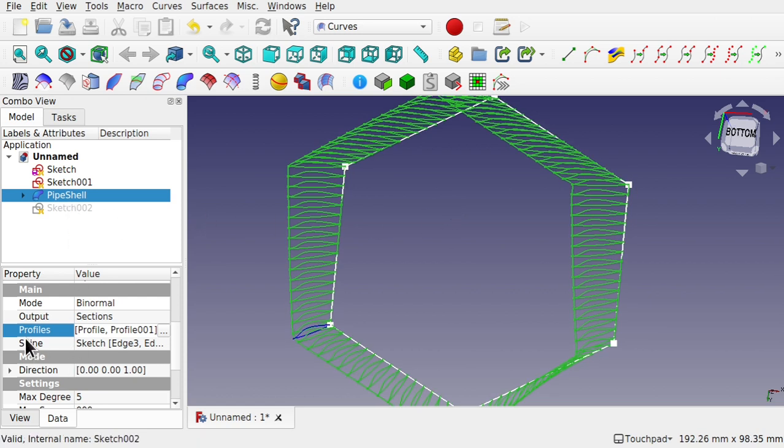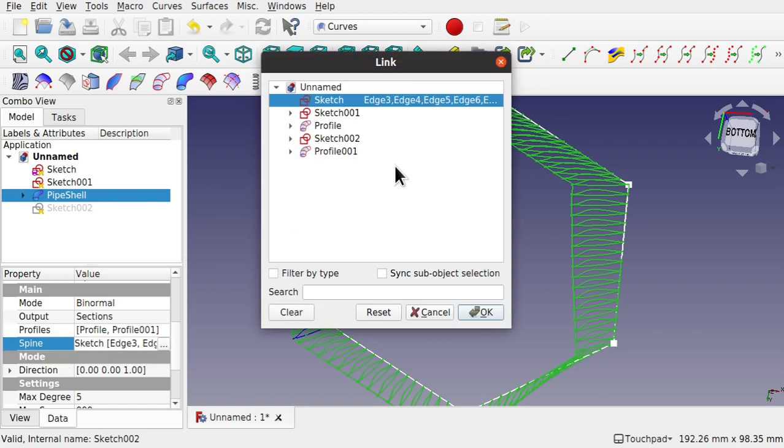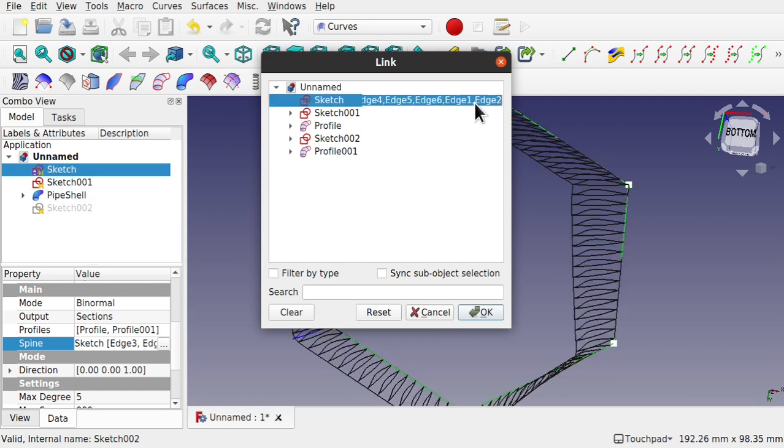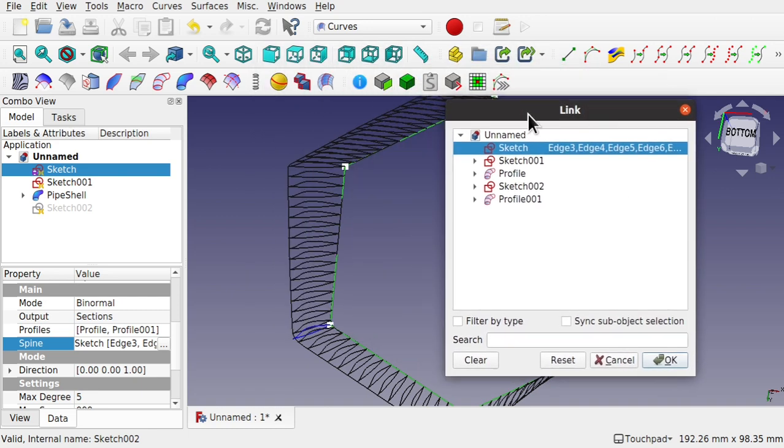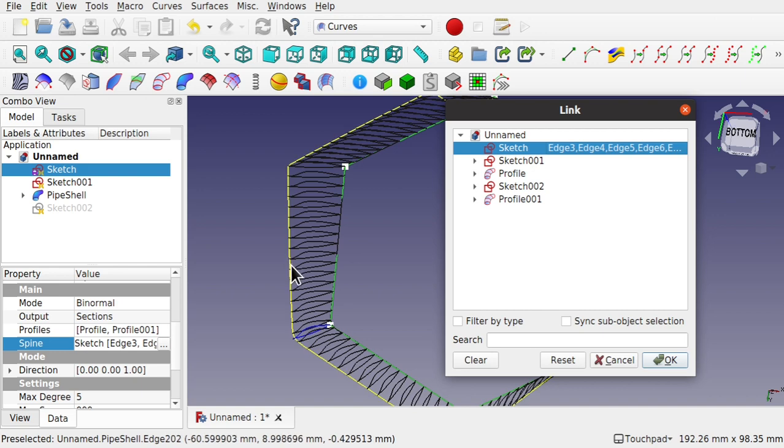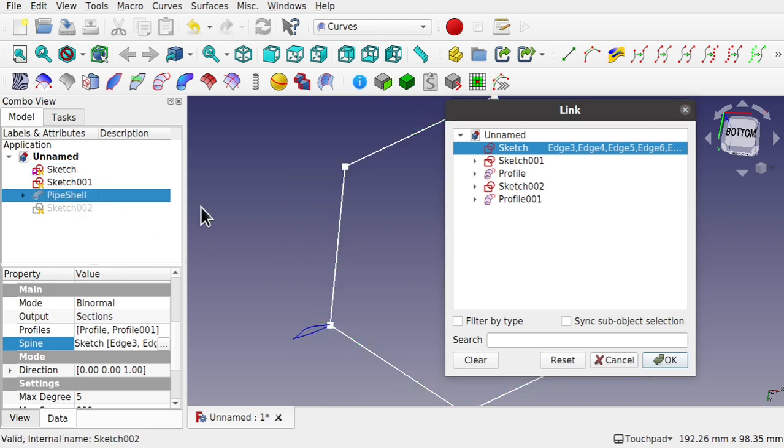I'm going to come into the pipe shell and look at the splines, and we can get rid of some of these splines. So we've got edge 3, edge 4, edge 5, edge 6 there. Let's just come in, and these are in order. So edge 3, edge 4, edge 5. Let's have a look what edges we got. So this one here is, so that's the pipe shell.